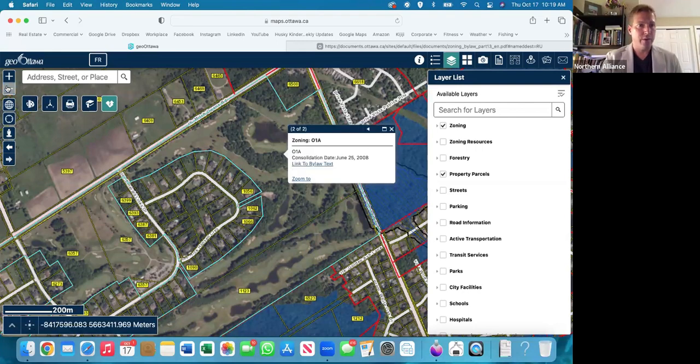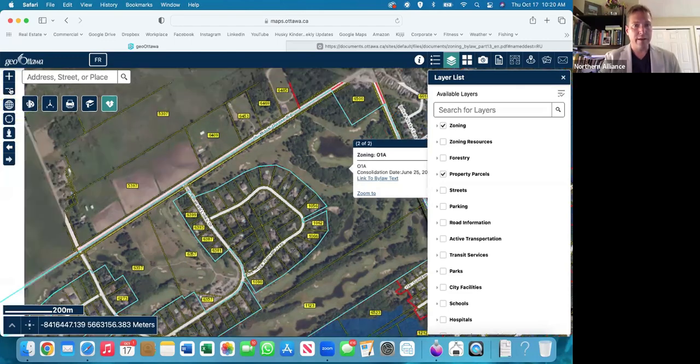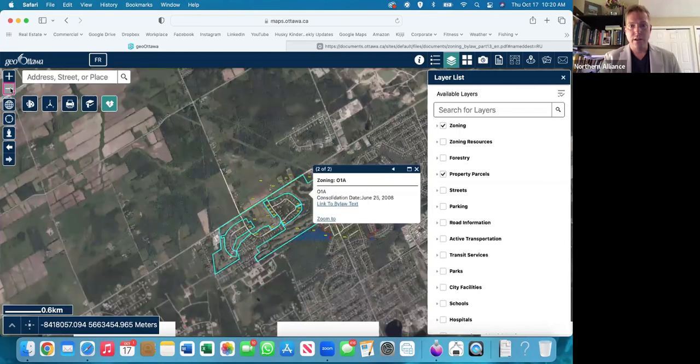So it's important to know that you may have to zoom in to get further data. As I zoom out, I lose those property parcel lines, and it might just show me more general zoning information.